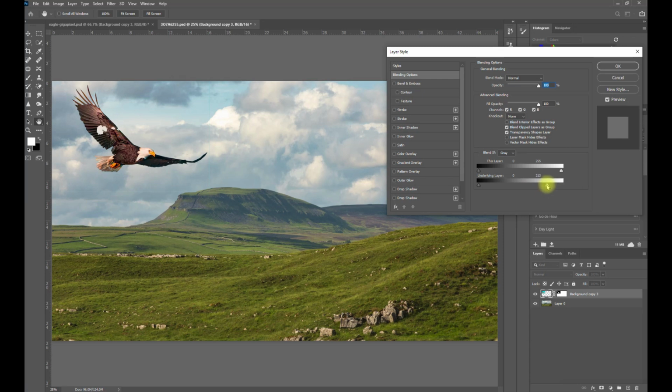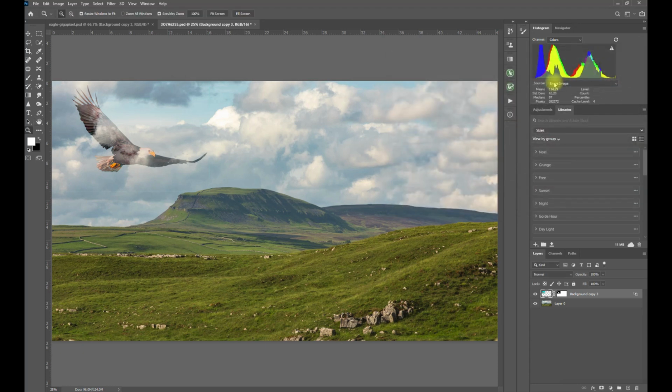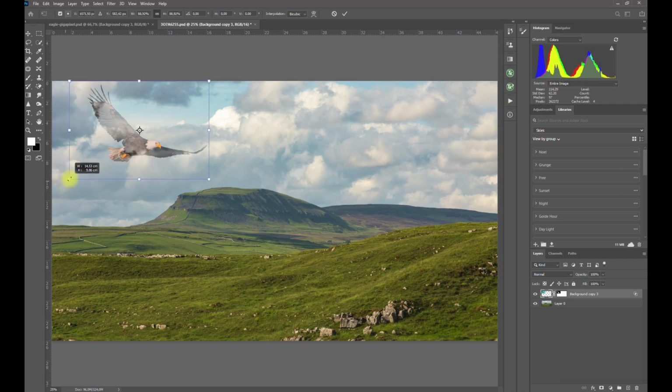Again, I toggle with the sliders of the underlying layer. The clouds are beginning to come through. To make the transition soft, we split the slider. Using Ctrl T, we put the bird in the right size on the right place. And here is the result.